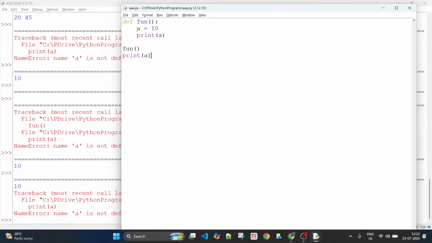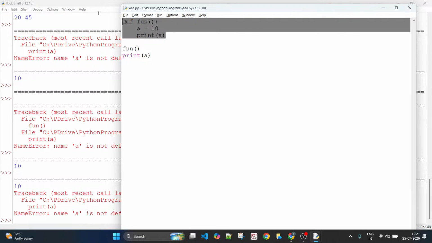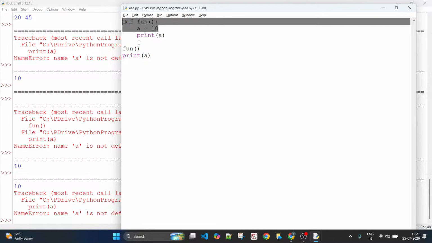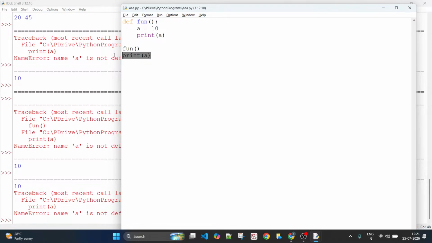But remember, there is variable A, but it is only within the scope of this function. That's why A becomes a local variable to the fun function. You cannot access this A from outside this function. That's why, now that you are trying to access A from outside the function, you get an error, a name error. Make sense? So that is the concept of local variable.